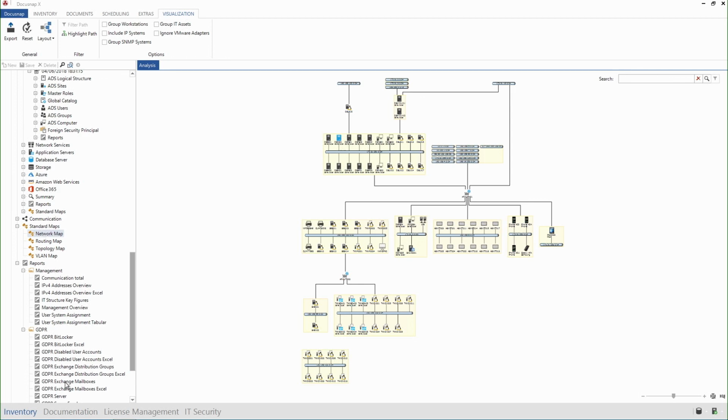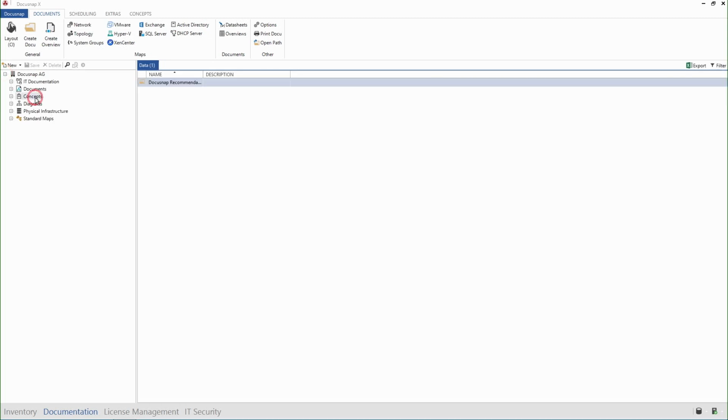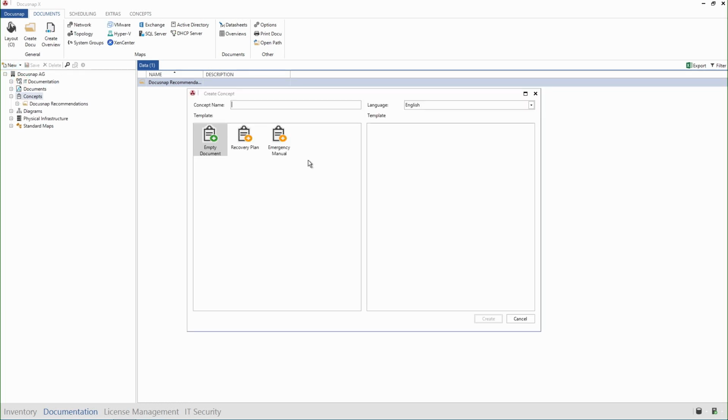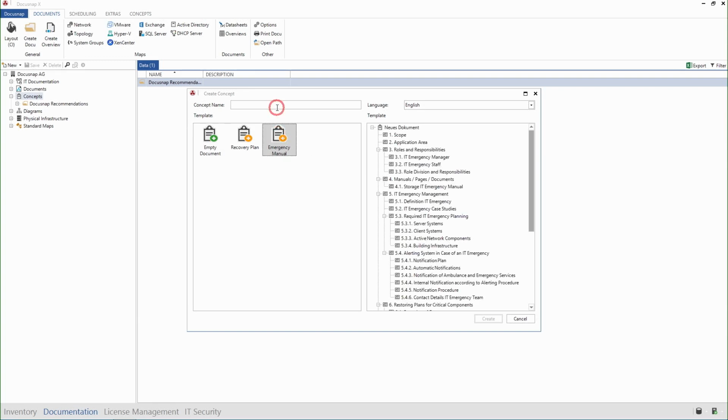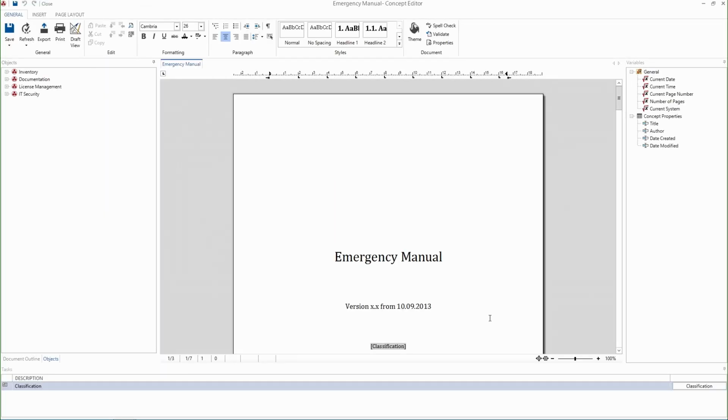Now I switch to the documentation area. Here I find in the Data Explorer, among other helpful things, the concepts. By clicking New, I can create a new concept. And we have already created some templates for you. I choose the emergency manual. And by clicking Create, the concept editor opens.